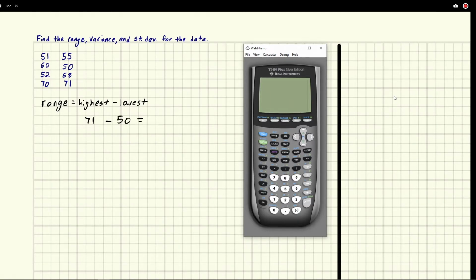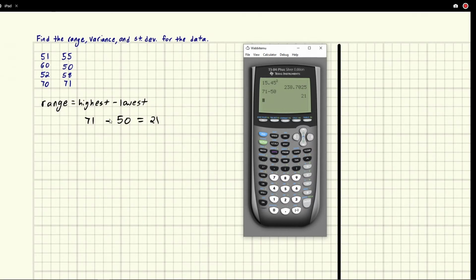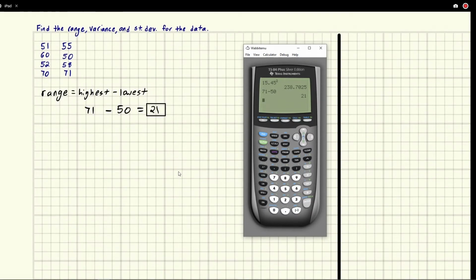If we do this, we're going to get, what is that, 21? Always a good idea to double check your work with a calculator. So we'll do 71 minus 50. We get 21. Just double check it. Don't want to miss anything because of just a silly mental math mistake. Alright, cool. So we've got our range.